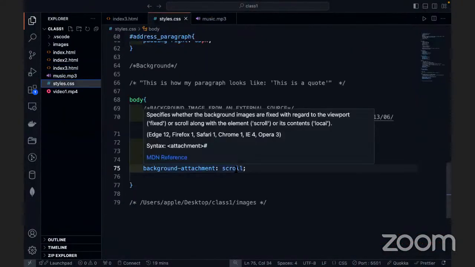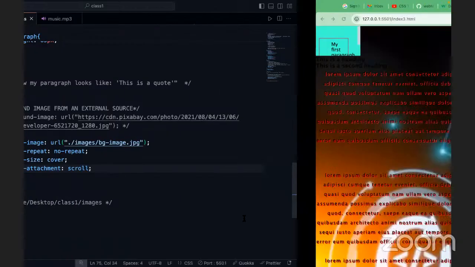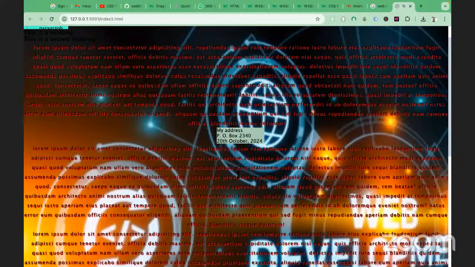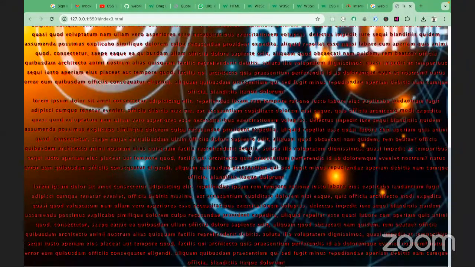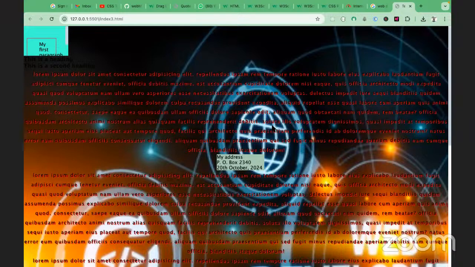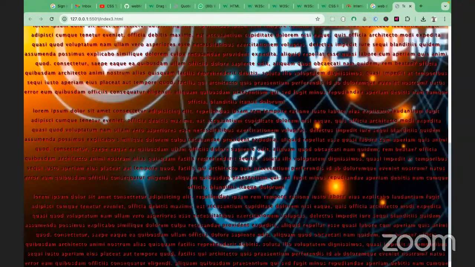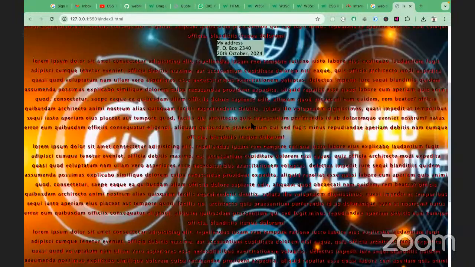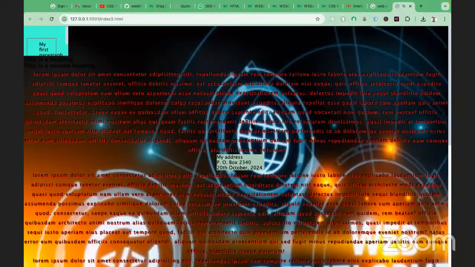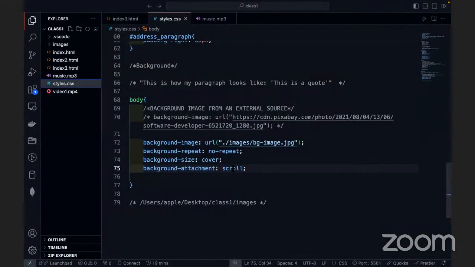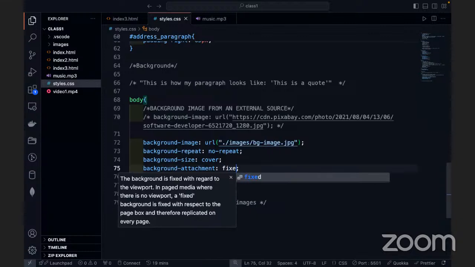Let's check out. So now our background attachment is scroll, right? So this is how scroll behaves. It doesn't matter how long your website or the HTML is, it's actually going to stretch the image to the point where anyhow we scroll it, the image is what will continue to show, right? However, if instead of scroll we say fixed, let's check out fixed.